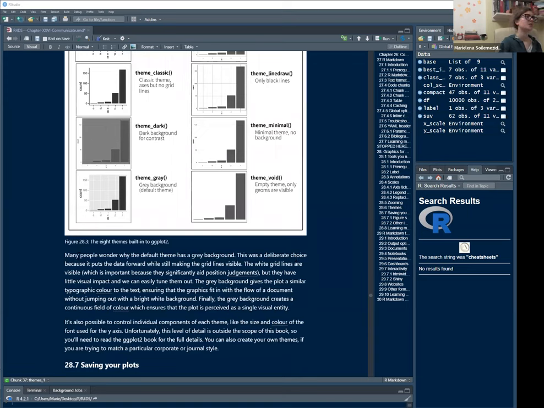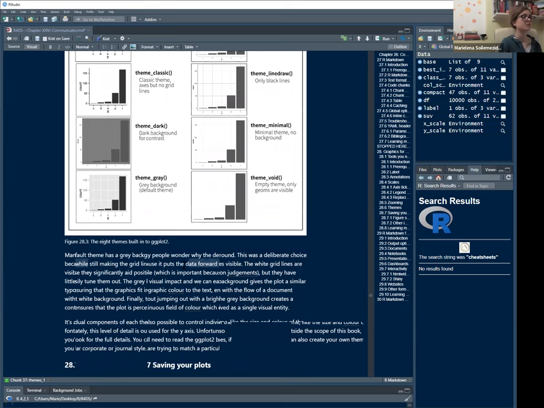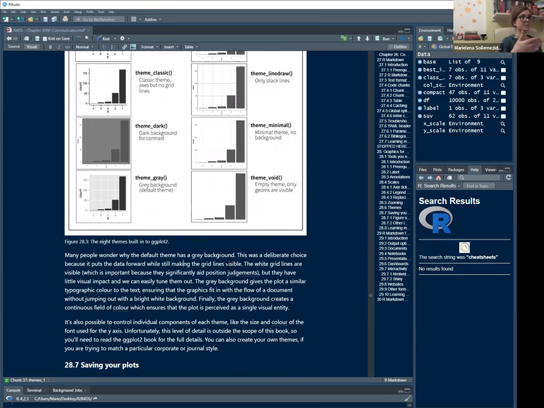And here is just an interesting explanation of why the default theme in R has a gray background. It says that it was a deliberate choice because this way the data seem to be more visible, while the grid lines are also visible. This is sometimes beneficial when you want to make position judgments for some reason. This is the main reason the gray background was the default, and it ensures that the plot is perceived as a single visual entity.